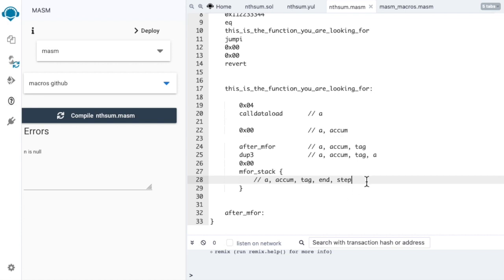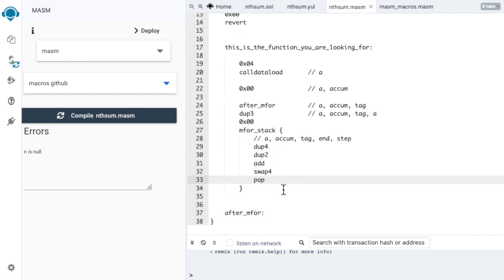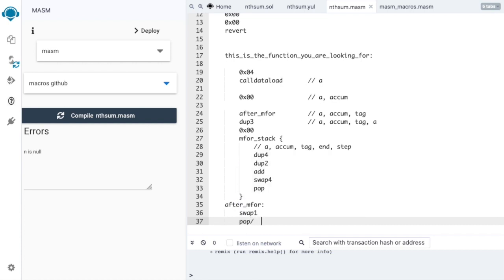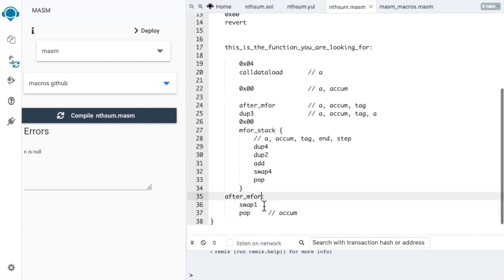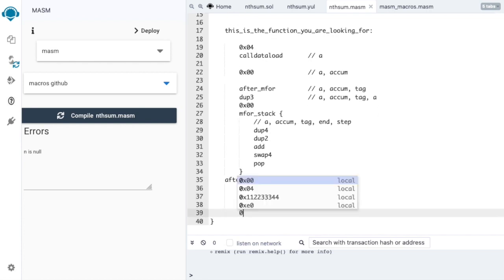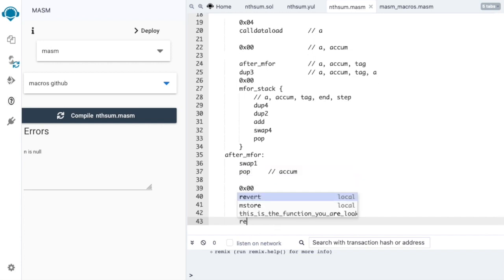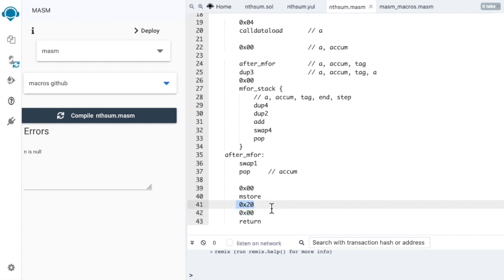So what we need to do now is duplicate the accumulator. And we need a dup4. Add the current step. Swap the old value for the new one. And pop the old value. That's it. So when the for loop ends, we just need to clear our stack. And we only remain with the accumulator value. And we return this value. So we store it at position 0 and then return whatever we find at position 0 and only take the first 32 bytes.